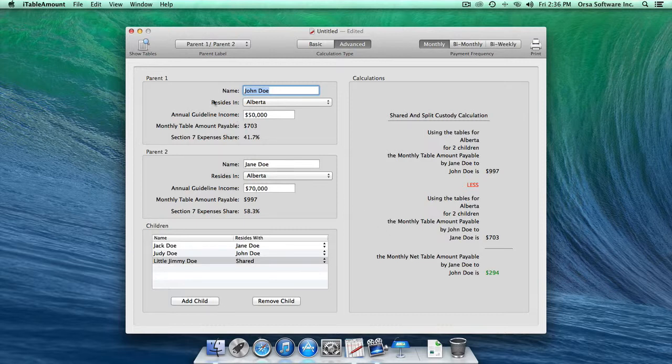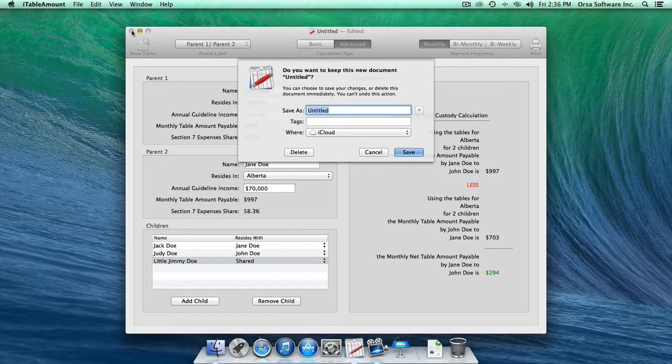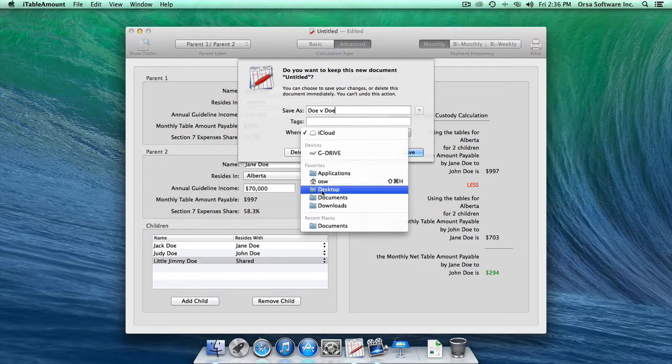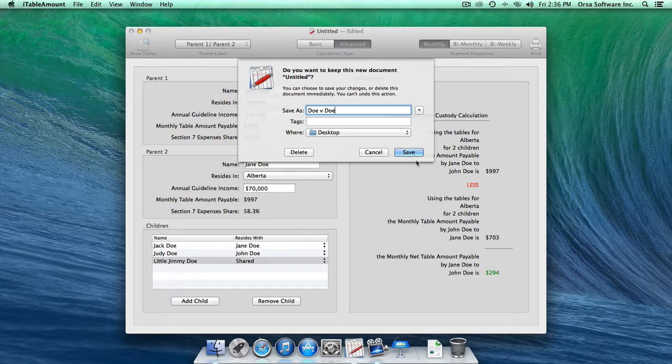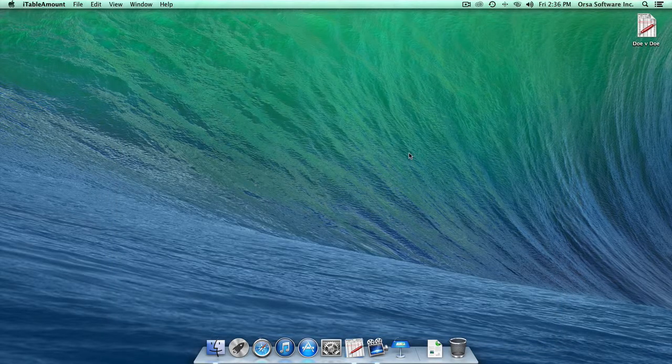We can now save the document, again by clicking Close. This time we will call the document Doe v. Doe, and instead of saving it to the iCloud, we will save it to our desktop on our Mac. And once we hit the Save button, you will see the document appear on our desktop.